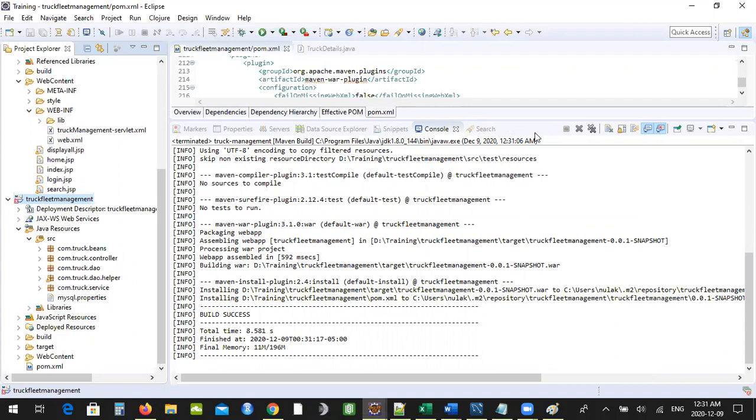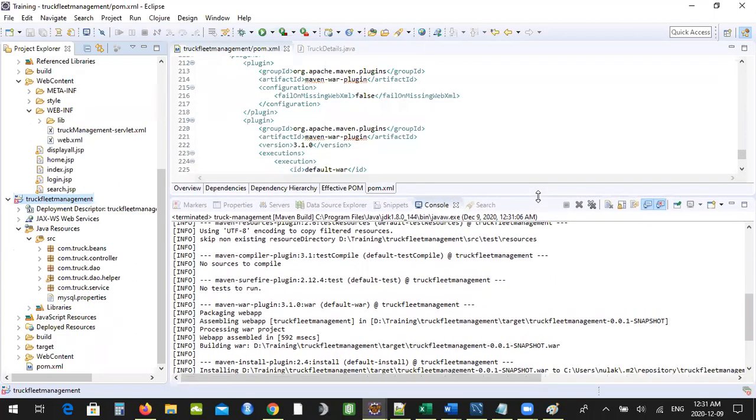If you guys face any kind of problems, you need to find a .m2 folder. Basically, when you install Maven, a home repository for Maven will be created, and all your jar files will be downloaded to that place. Let me find out where I have my M2.